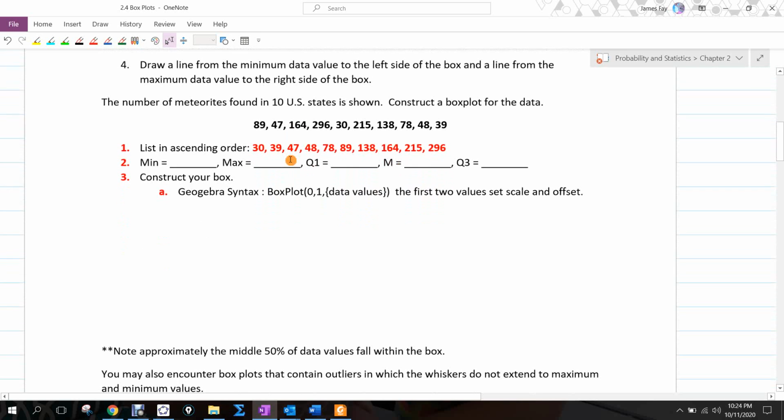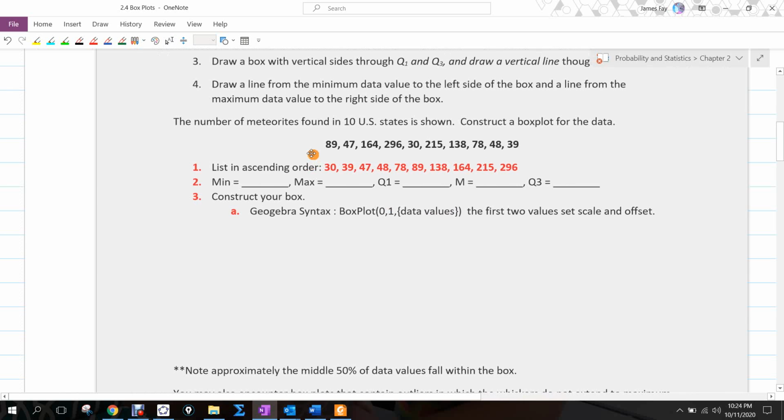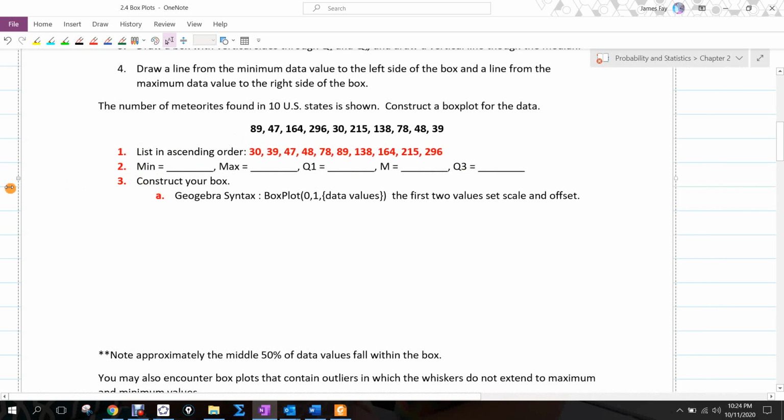So here is an example. It says the number of meteorites found in 10 U.S. states is shown below. Construct a box plot for the data. So it first gave me all the data in just random raw data, no organization. First thing we have to do then is put them in ascending order. I hate organizing data like this by hand, so I just went quick to Excel, typed those in, asked to sort it, and then copied them back down.